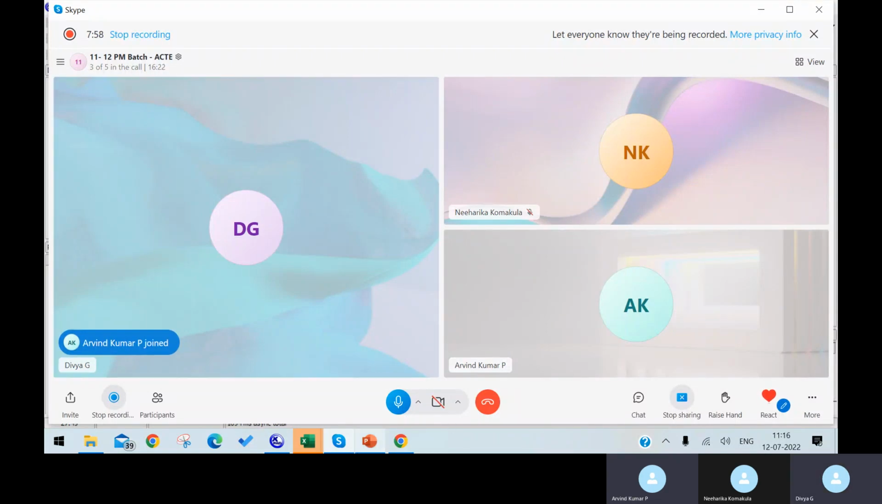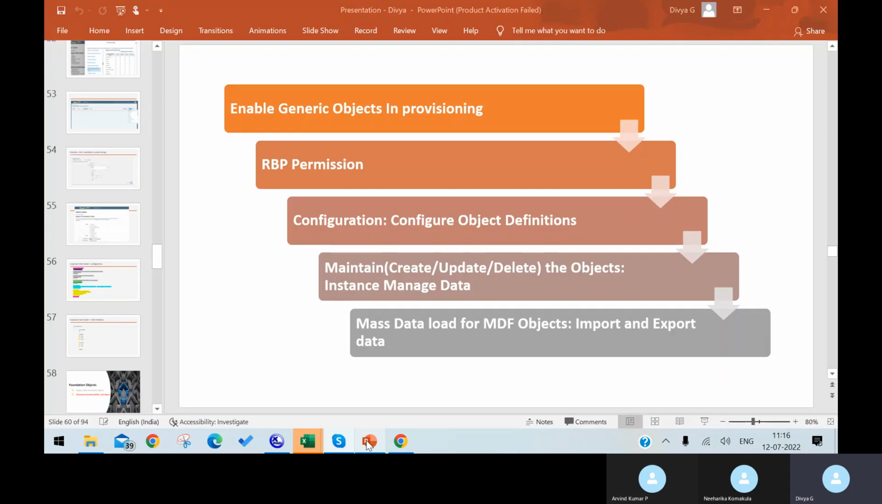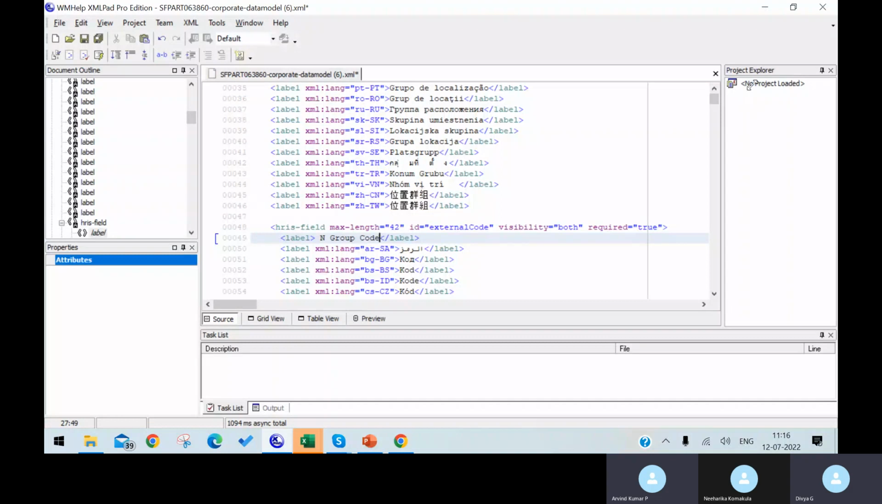I'm back here. Are you able to see the screen now? Is it visible? Yeah, now I am able to see. You are able to see, right? Yeah.